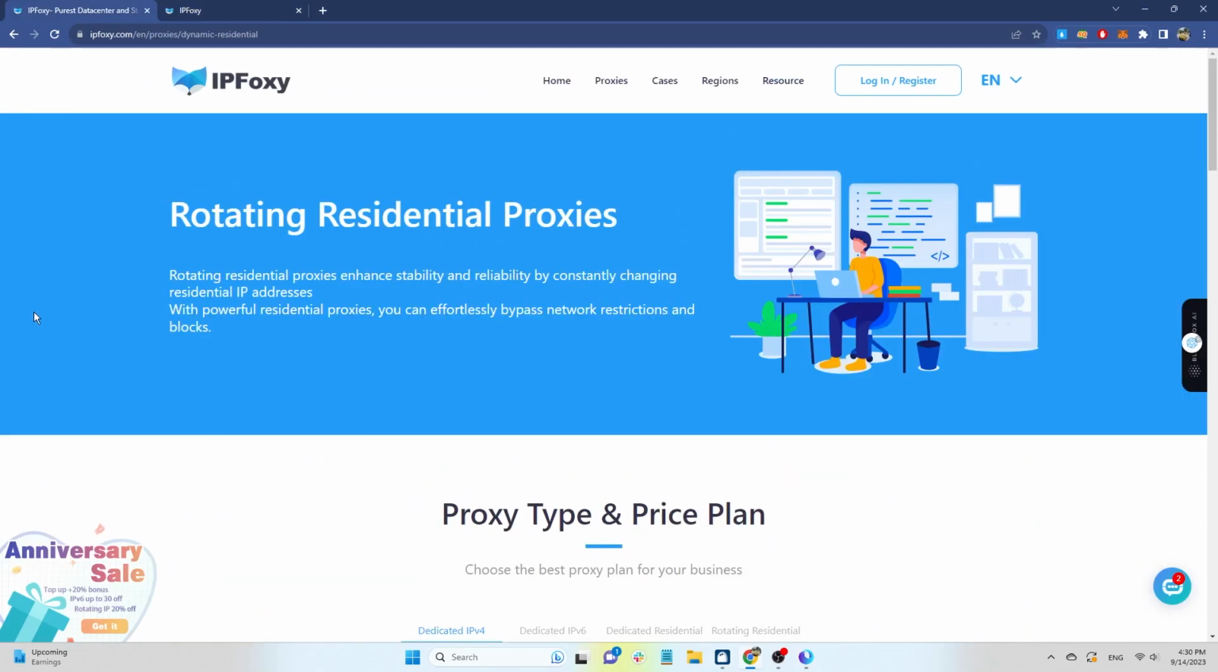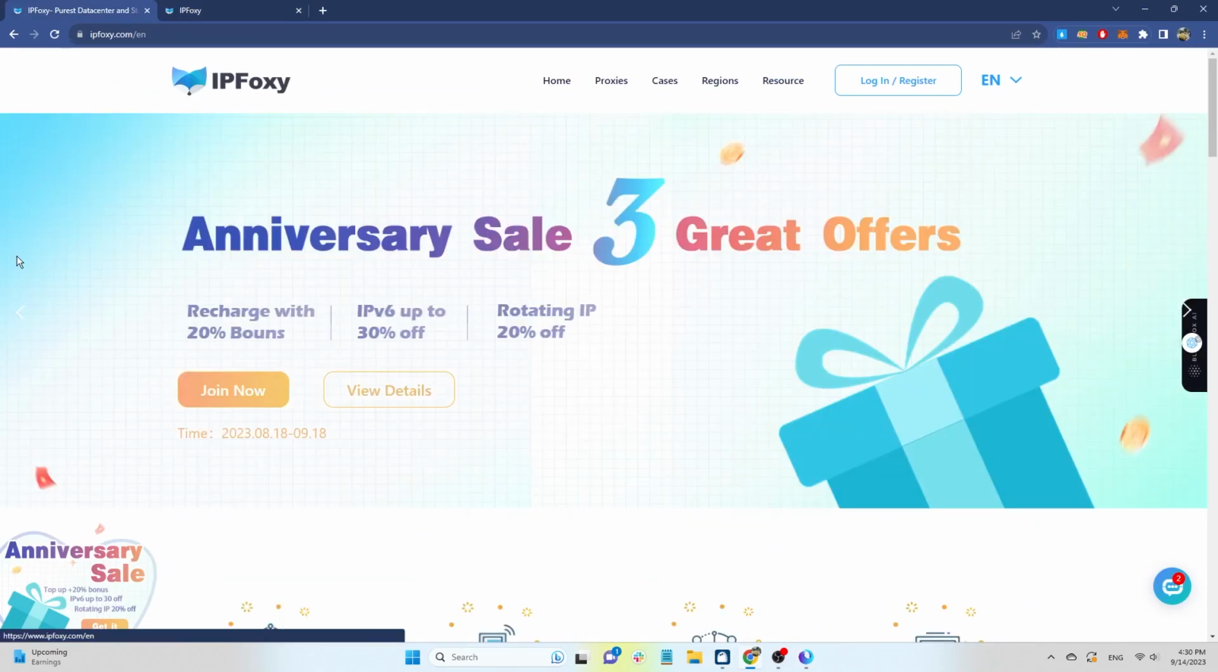Hidemyacc has just introduced IPFoxy, a new proxy provider that you can consider using in the future.